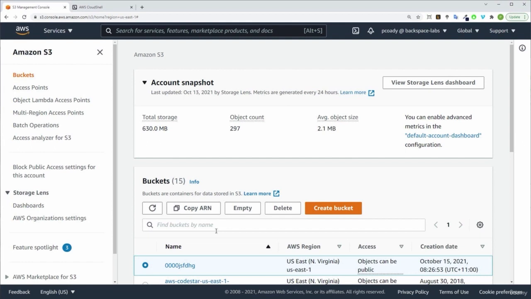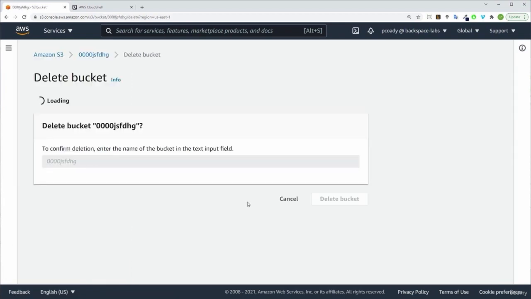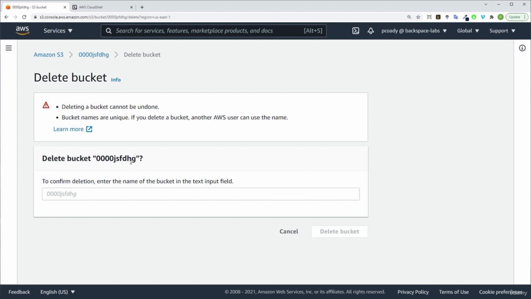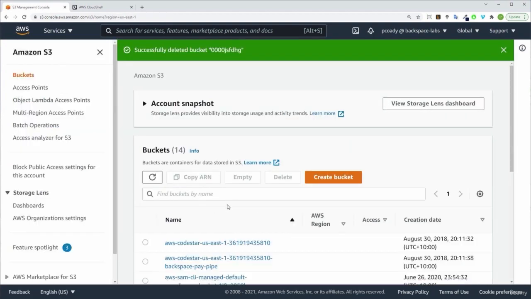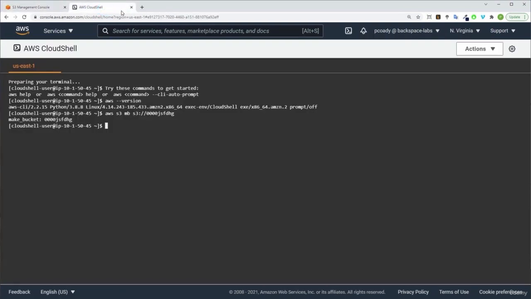So for now, we'll just clean this up because we're not going to use this bucket at all. So just delete this, and delete that bucket. And we'll just close out of the Cloud Shell as well.